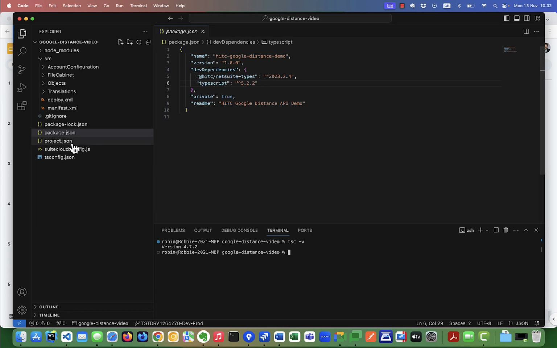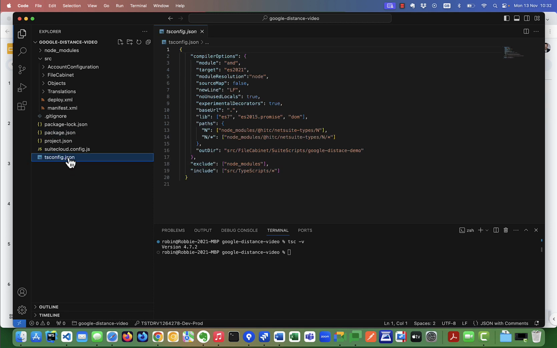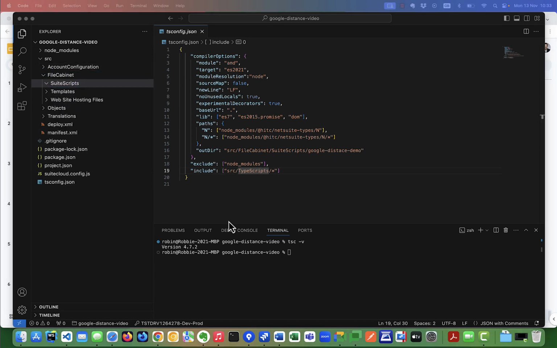So once we have our Node modules installed, let's take a quick look at tsconfig.json. This file controls how TypeScript files are handled. Here you'll see the ES2021 JavaScript version we're compiling to, but the most important thing to note here is the folder structure. So here it says that we're compiling files in the source TypeScript folder into the output folder, src/FileCabinet/SuiteScripts/Google Distance Demo. So that's where our compiled JavaScript is going to end up here. So now before we start coding, let's look in NetSuite and talk about what we want our script to do.